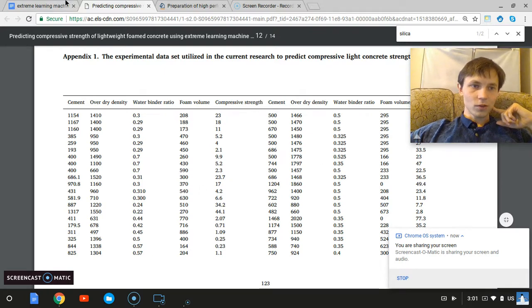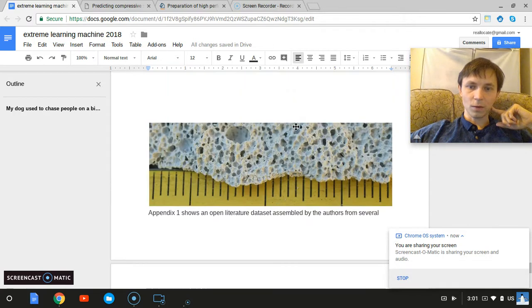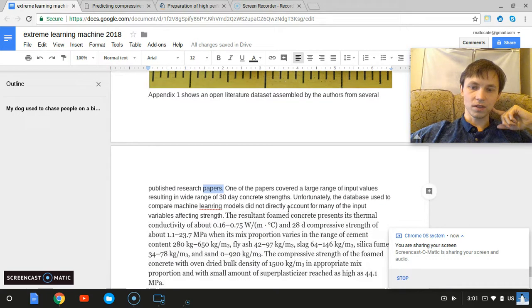So I have a joke for you. Oh, and this is what the foam concrete can look like. It has a lot of air inside. You can see it's very porous.